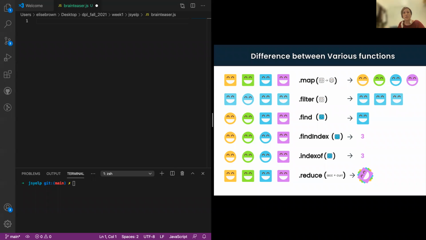Hey, so tonight I'm going to go over some basic array methods in JavaScript. We're going to do map, filter, and reduce. Each one of those iterates over an array and changes it, and they return a new array based on the result of that function. So we're going to start with map.